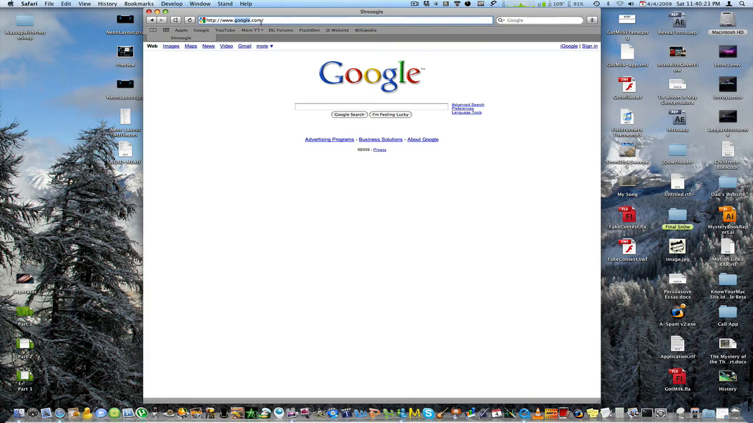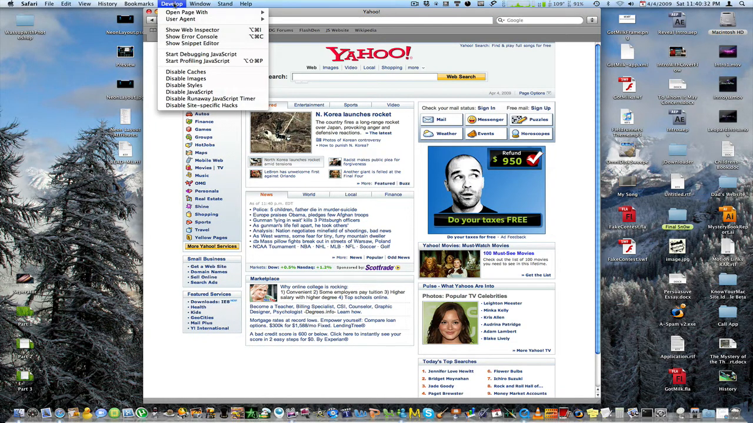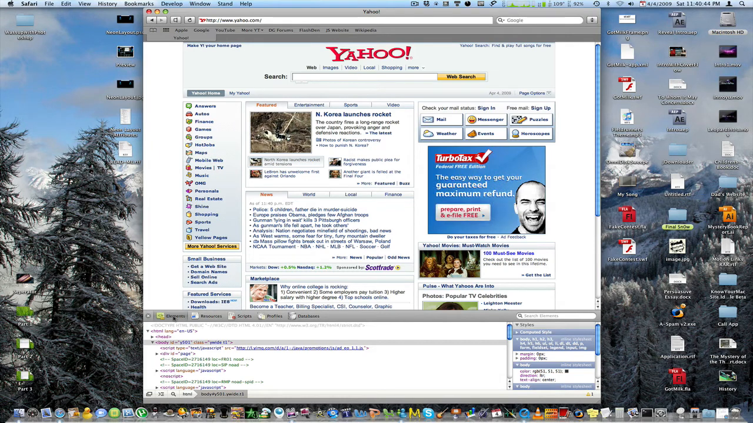Next, navigate to any page that you want to change the title of. I'll go to yahoo.com. Then we go up to the Develop menu that we just added and choose Show Web Inspector. You can also hit Command Option I, which will bring it up. Make sure you're selecting the Elements tab.